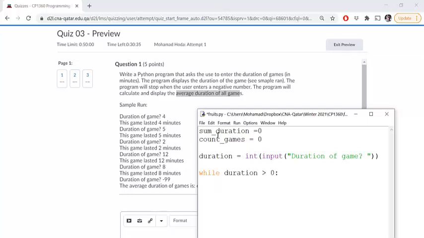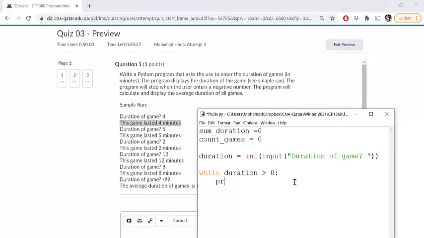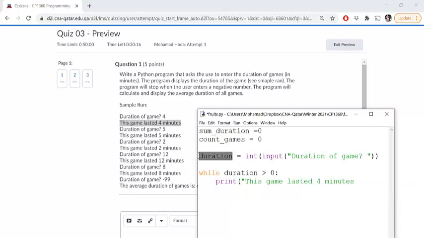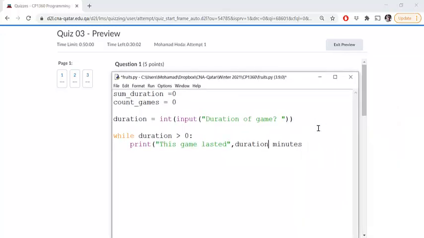And when I enter the loop, what do I want to do? The first thing that I want to do is print how many minutes this game lasted. So I'm gonna print, and look what I'm gonna print. This game lasted, but it's not 4 minutes. It depends on the number that you have entered, and the number you have entered, you stored inside duration. So you're gonna print what's inside the duration, and then after that, you're gonna print the minutes. Here the word minutes is between double quotation marks, and you're gonna close this one here.